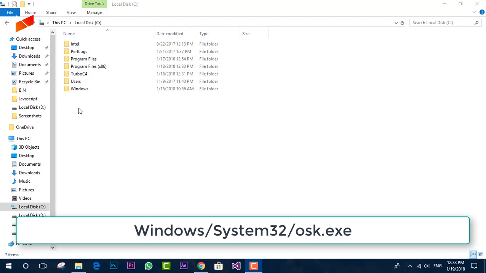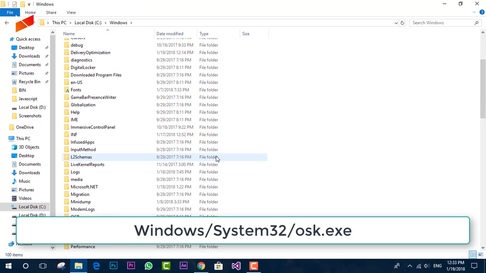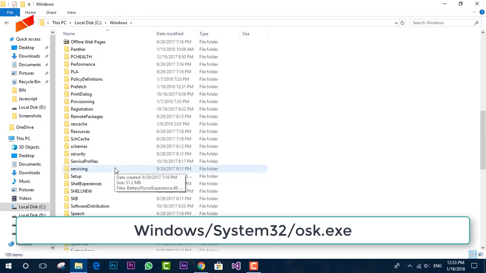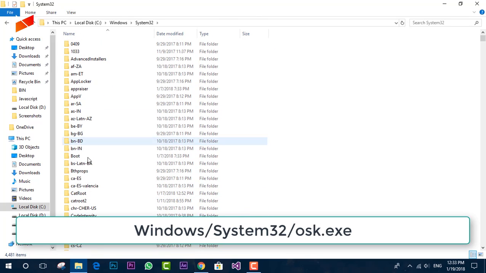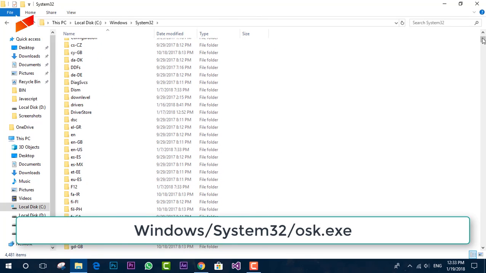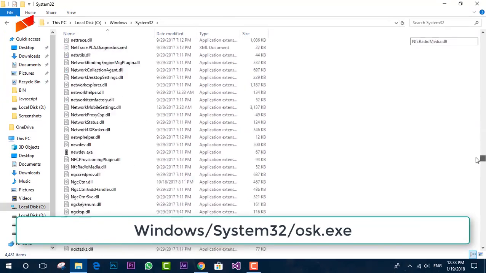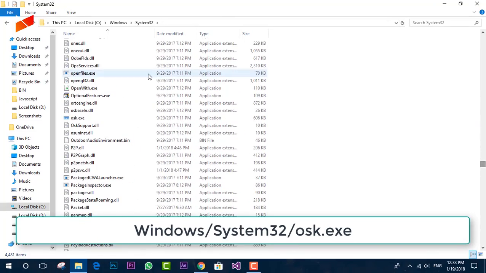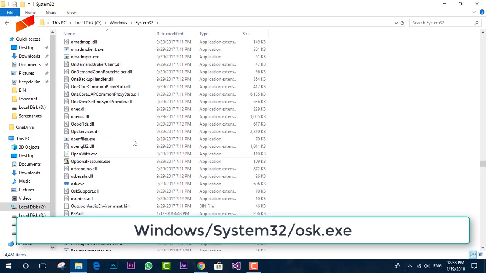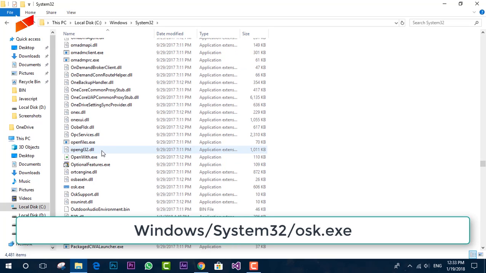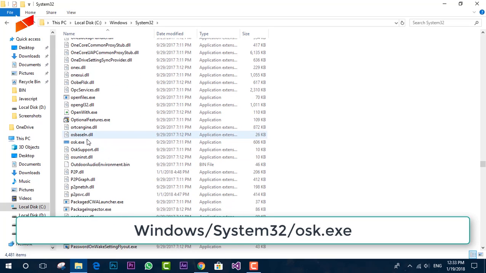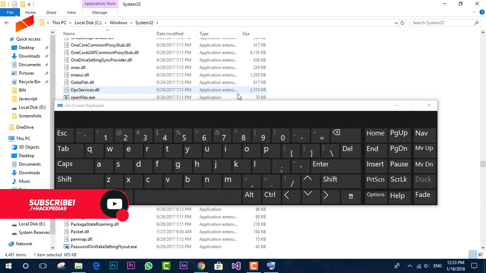So in order to fix that, you have to open the on-screen keyboard. For that, you have to go to Windows, then the System 32 folder, then look for OSK.exe. This is the on-screen keyboard which is going to help you perform the keystrokes while we don't have the keyboard in a working condition. So here you can see OSK is defined as this, and its size is about 606, sorry. So here we have the on-screen keyboard.